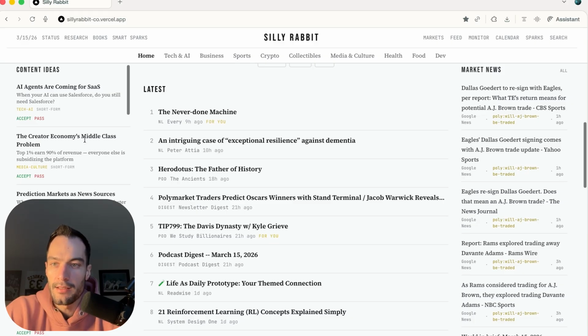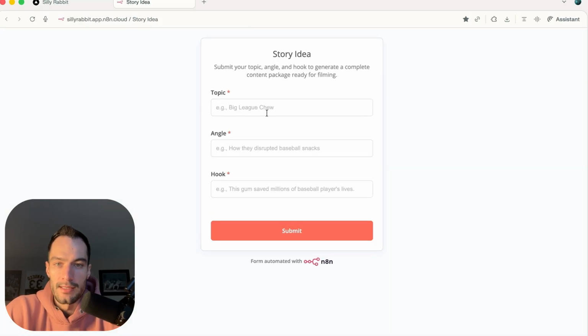On the left-hand side, these are TikTok ideas that are flowing through from an n8n flow that I created. What I could do here is either accept or pass. So if I hit accept, what happens is a little form pops up. I fill this out and then it triggers a second flow, which actually puts together a story package.